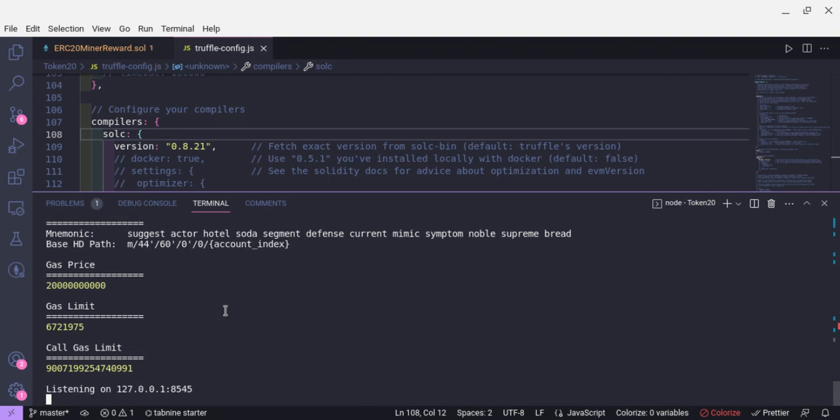Now the last line, the listening line, tells you that this ganache CLI is listening on this port, on this place here. This is the default port location. It is listening on 127.0.0.1:8545. The default is also defined in your truffle config file.